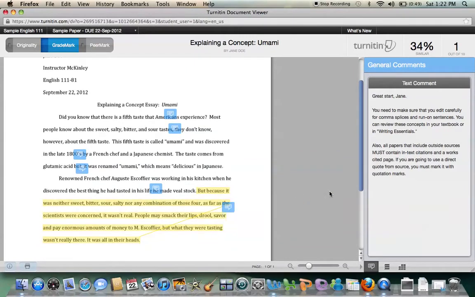Also, over here on the right, you'll be able to read a comment that I've made for your general paper, and in that comment sometimes I'll give you constructive feedback, sometimes I'll give you specific things that you need to do, and sometimes I will simply tell you what a powerful essay you've written and that you did a really great job. It just depends on the situation. So general comments are here.